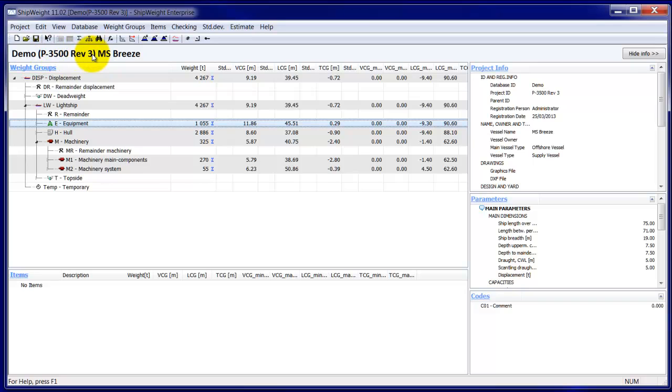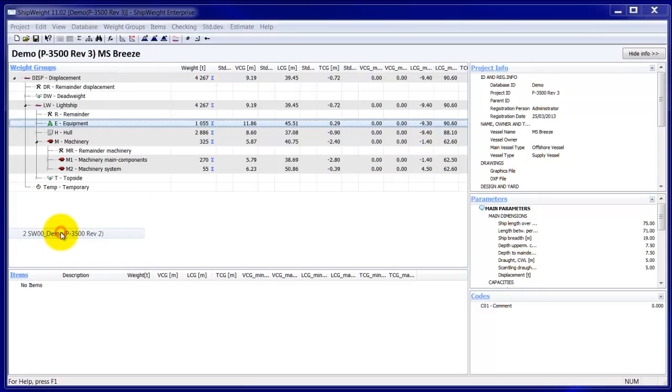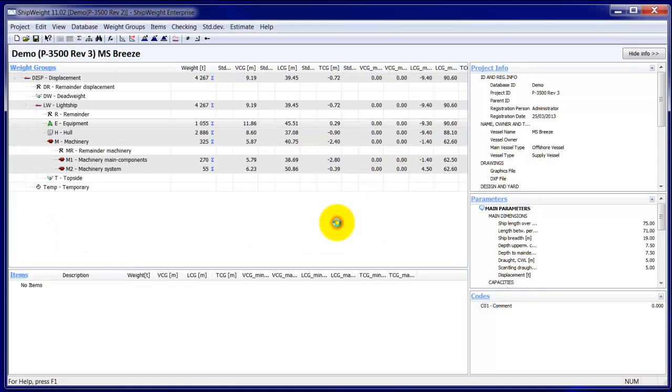Now if I want to get back to revision 2, I can of course open that from the open dialog again, but also on the project menu I have some shortcuts here which show the 4 last projects that I opened, and I can open any of them by clicking on the menu selection in the project menu to get back my revision 2. So that's how you open and save projects in ShipWeight.